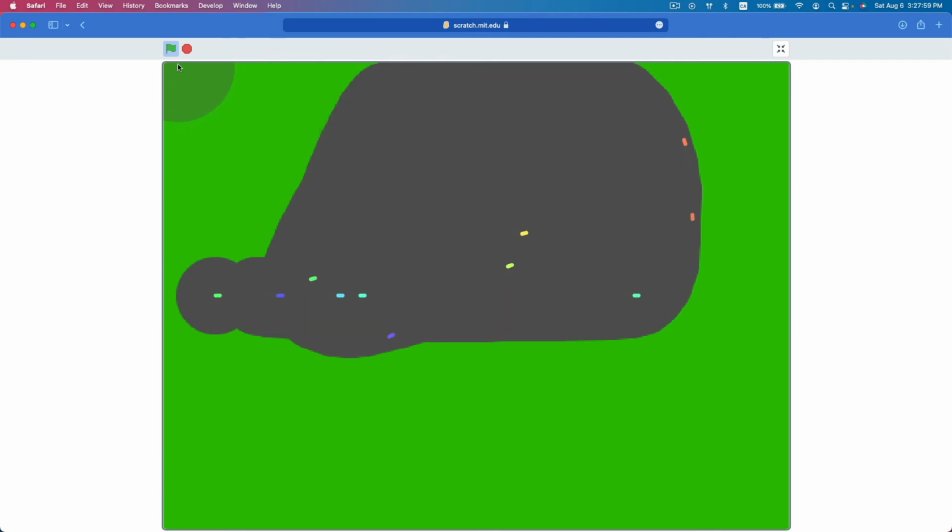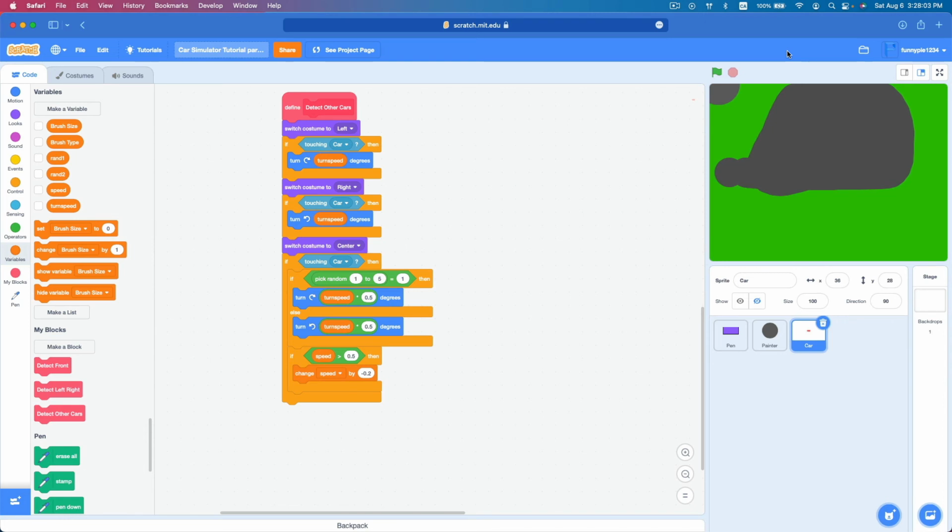Now, I want to detect from the back as well, so if there's a car behind me, I want to speed up, because that's just manners. I don't drive, don't worry.